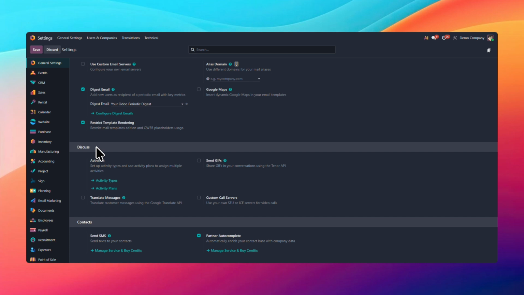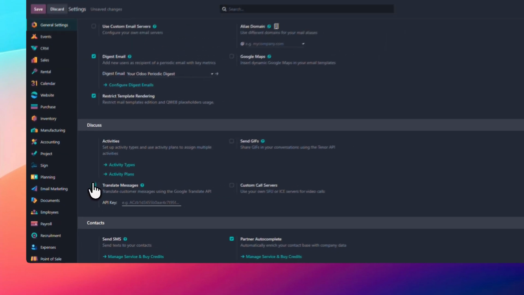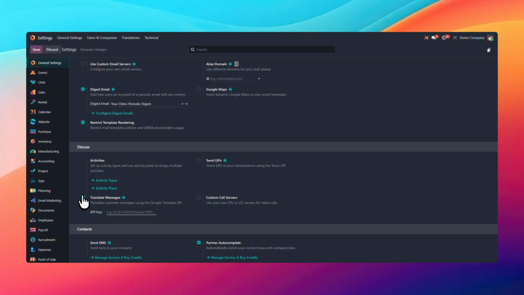Under Discuss, find the setting called Translate Messages. Go ahead and check that box to enable it. Turning on this option allows Odoo to automatically translate customer messages, which is especially useful for support teams, sales teams, or anyone managing conversations with users from multiple regions.